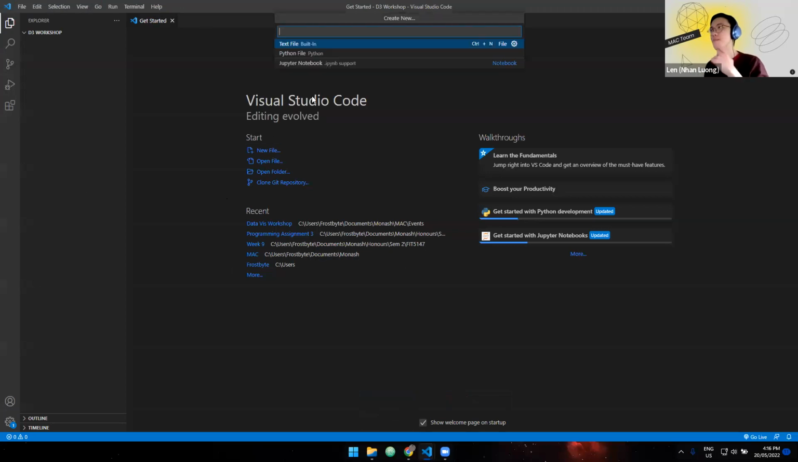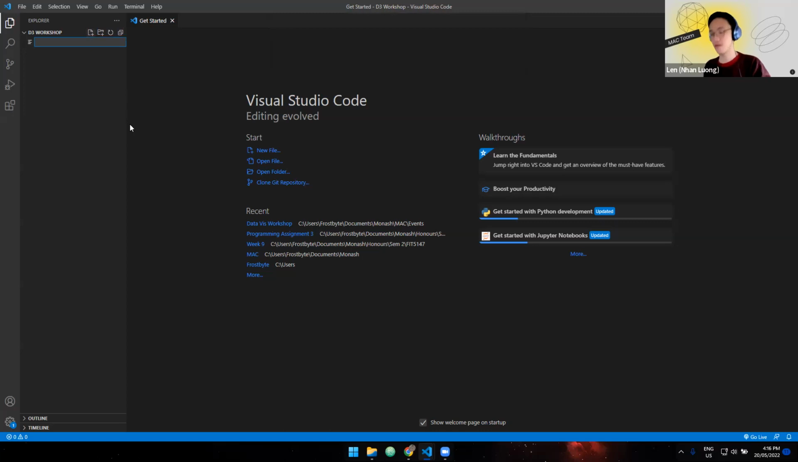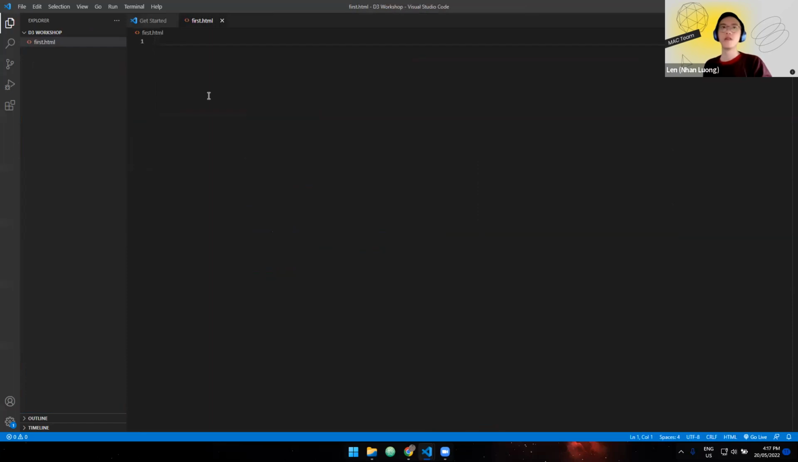So first, I'll just show you what SVG is. Let's create a basic HTML. Let's call this first HTML. If you've seen an HTML page before, it basically includes a head element and a body element. And inside this body element, what we want to use is called an SVG tag.